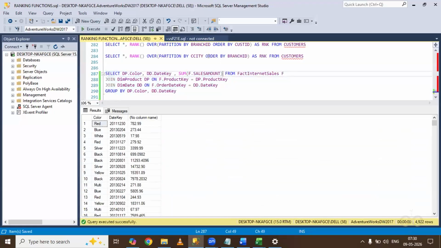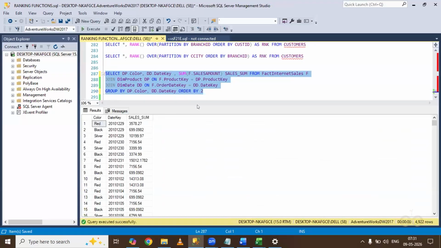So here you see there is a sales value for different years, right? What I'll do is order by 2. So you can see on the same day there are different sales, for different colors. You agree? Yes, sir. So let's say I'm not using this.